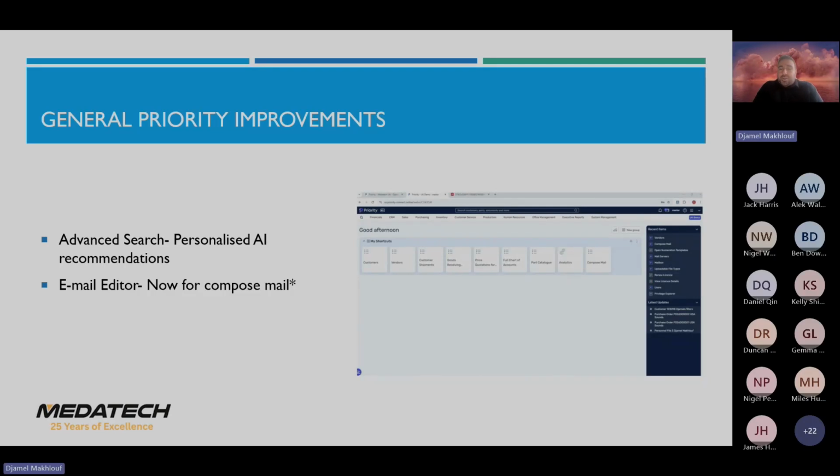So you can describe what you want to find, and AI converts it into search conditions. This will now combine with personalized recommendations as well to give you personalized AI recommendations. It's now quicker, easier, and more intuitive, as you can see in the video.